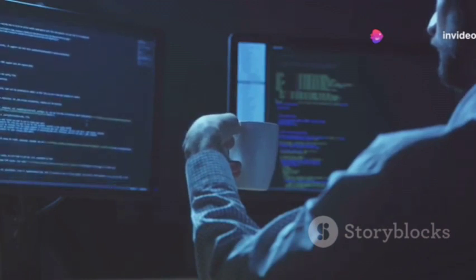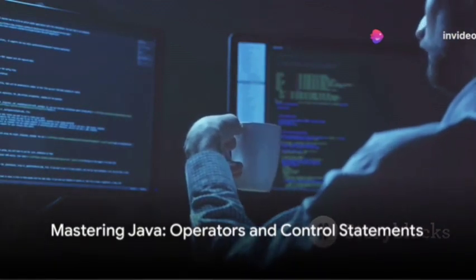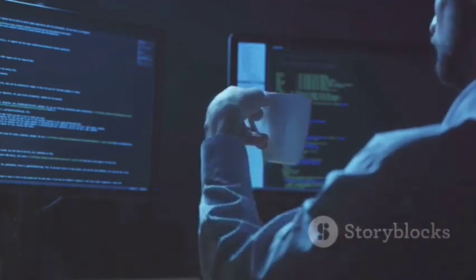In essence, understanding the function of each operator and control statement is crucial in mastering Java. They allow you to express complex logic and computations in your code, making your programs more efficient and powerful. Remember, practice is the key to mastering these concepts. So, keep coding and keep learning.